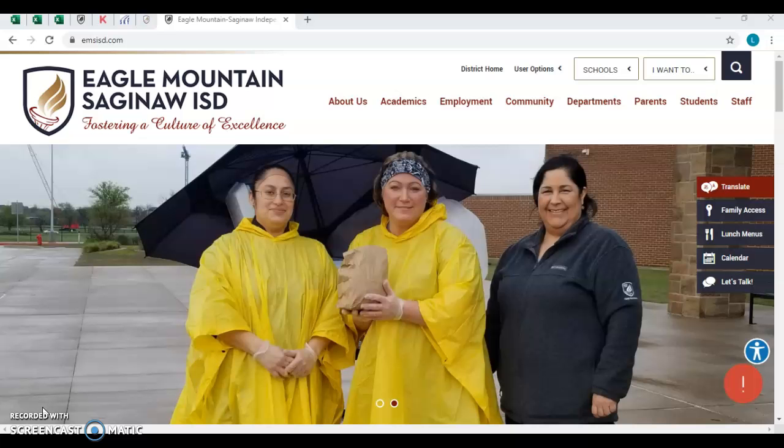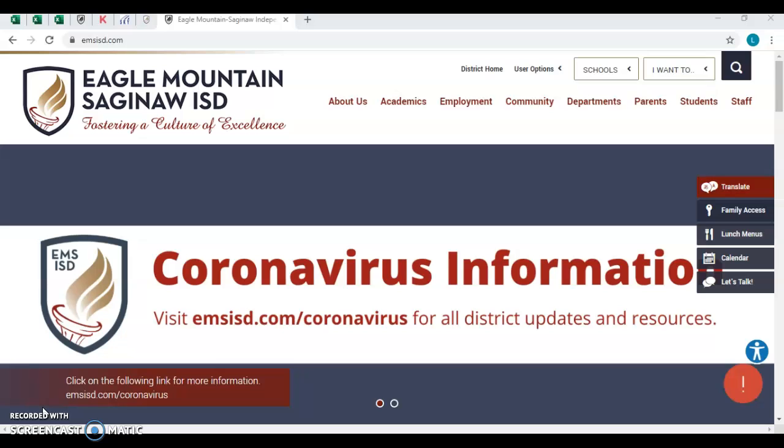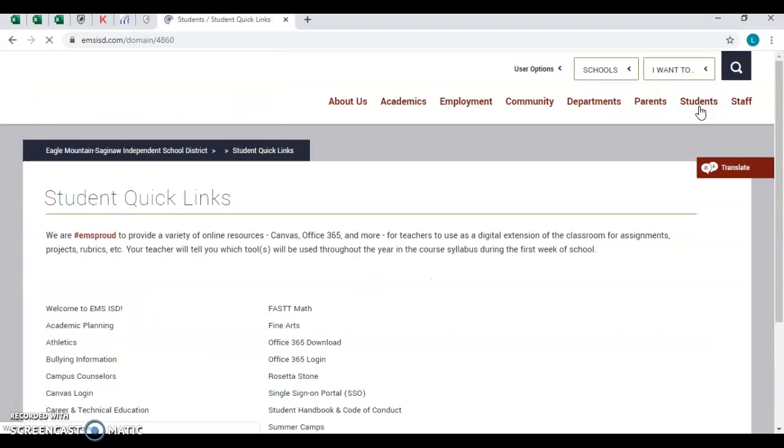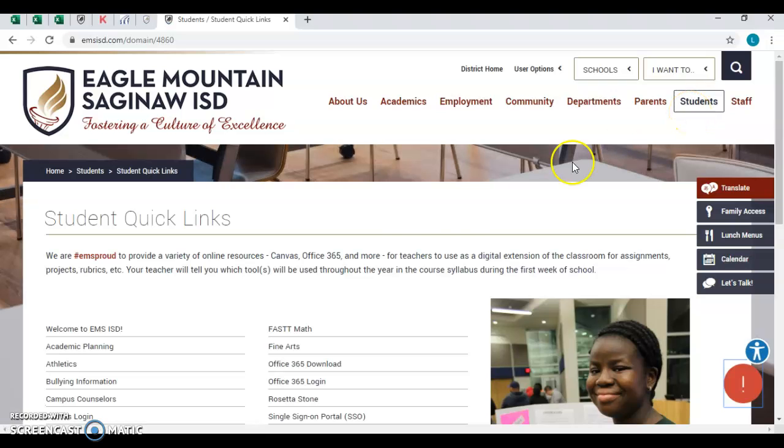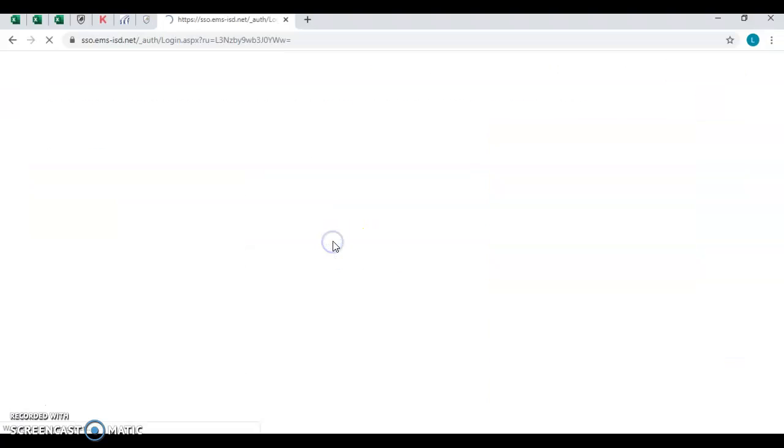So the very first thing that you want to do is you want to come here to the EMS ISD homepage. When you get here, you're going to click on the Students tab. So let's go ahead and do that. When you click on the Students tab, it's going to bring up this page right here. You're going to want to scroll down until you see your SSO or Single Sign-On Portal. Let's click on that.